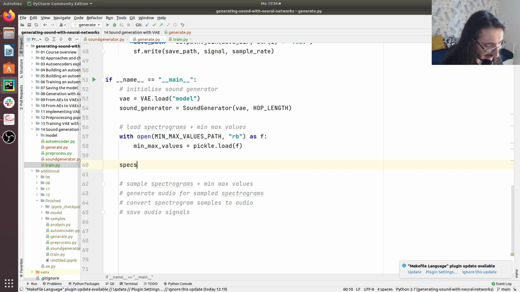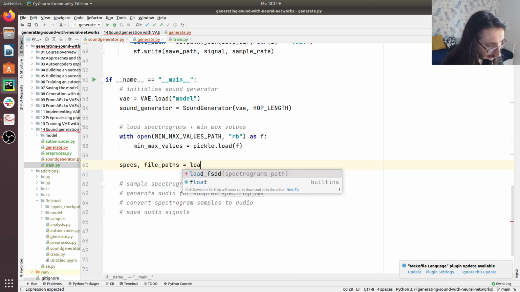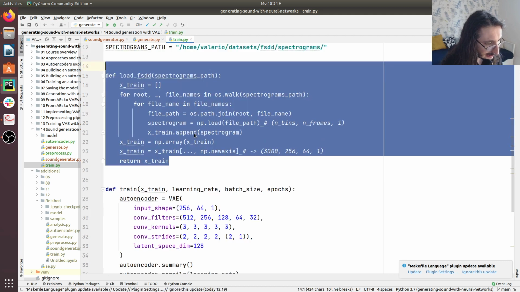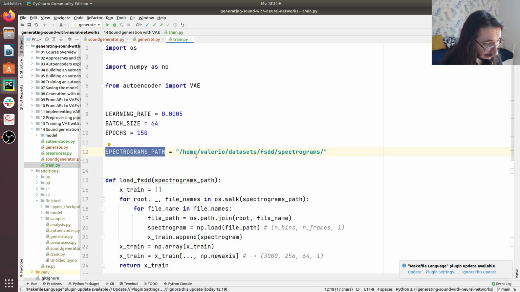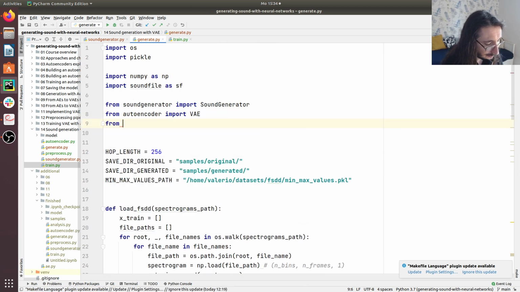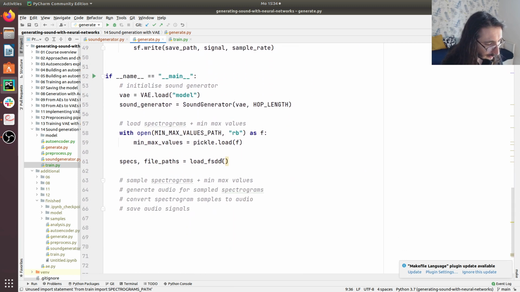Nope, this is just like the spectrograms and the relative file paths. And we'll do load fsdd, and we should pass the spectrograms path. Now I already have the spectrograms path defined here in train.py, so I'm just going to import it. So I'll do a from train import spectrograms path like that. Cool. Oh, what happened there? So I'll add spectrograms path to load fsdd, and now we should have both the spectrograms and the file paths served.